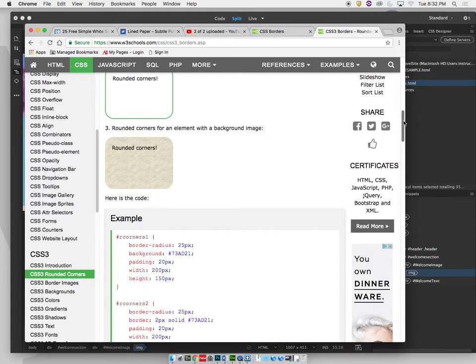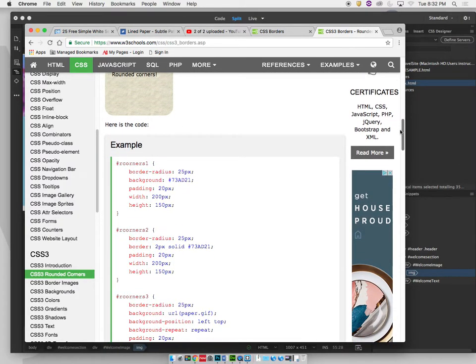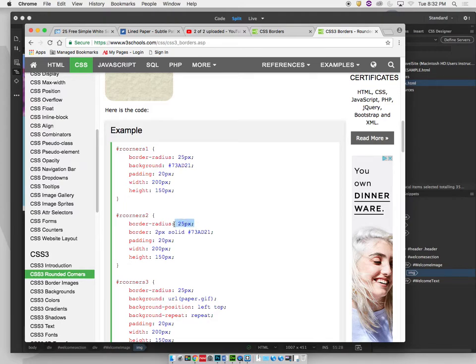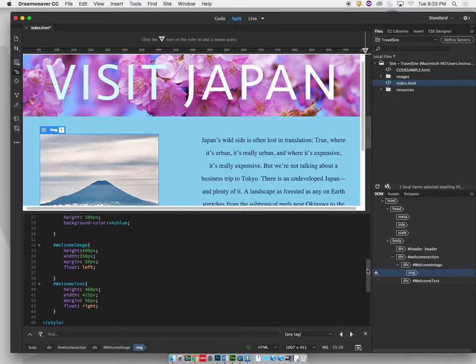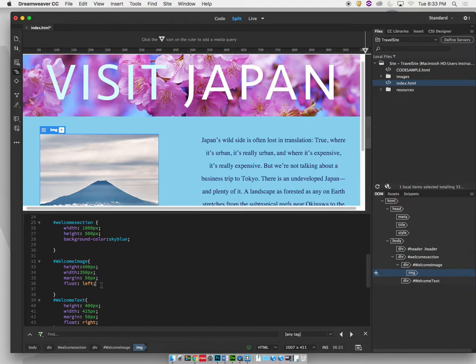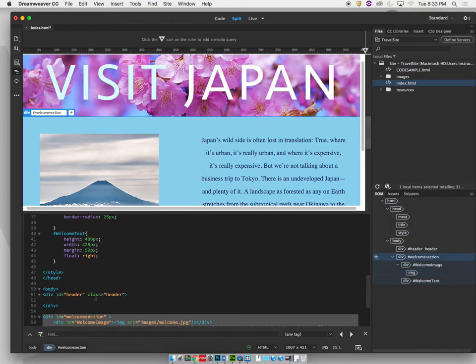So border-radius looks like that. So let's try this. I'm going to copy this, border-radius 25 pixels. I'm going to go find this CSS rule, which if I look for it, is welcome image. I'm going to add border-radius 25 pixels, and we're going to see if it works.